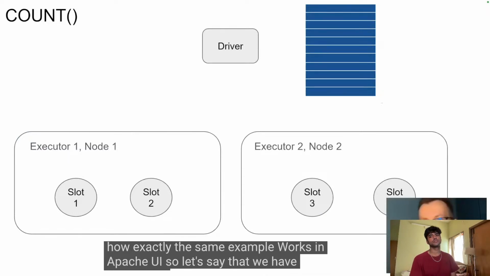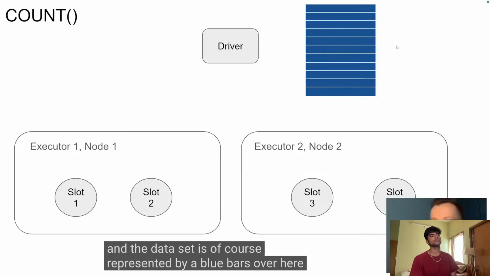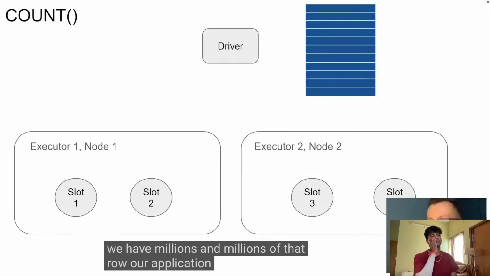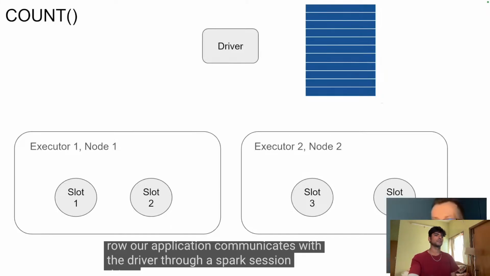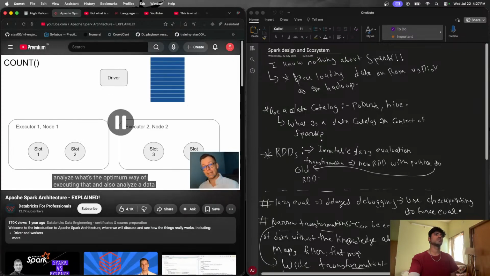Let's say that we have an application which wants to count the number of records in our data set. The data set is of course represented by blue bars over here, and we have millions and millions of rows. Our application communicates with the driver through a Spark session. Driver takes that application and analyzes the optimum way of executing it, and also analyzes the data.